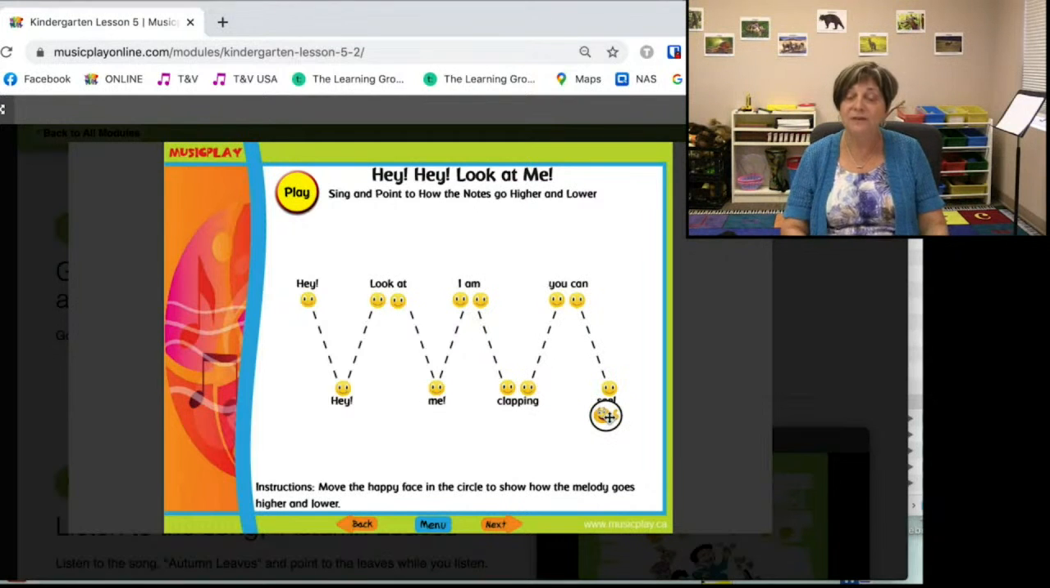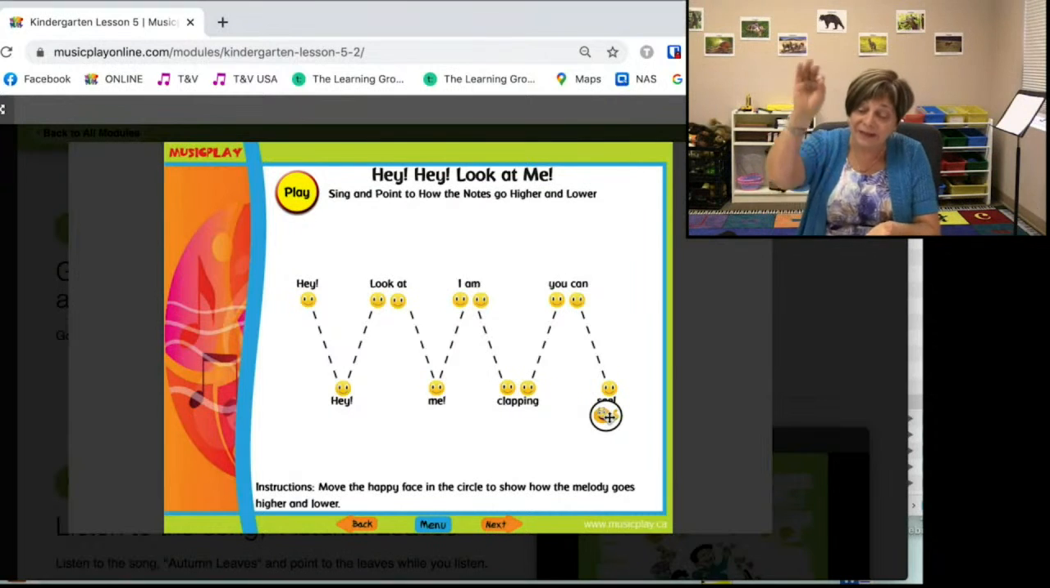So I show how the notes go. If you're doing this virtually, you could screen share and then show the kids.